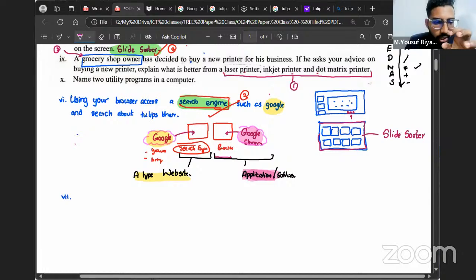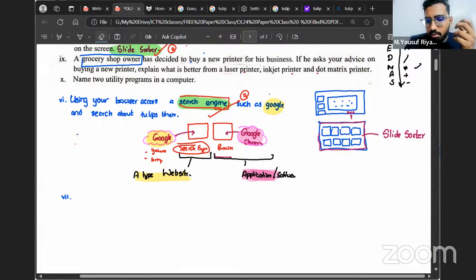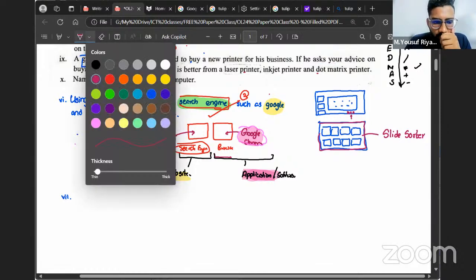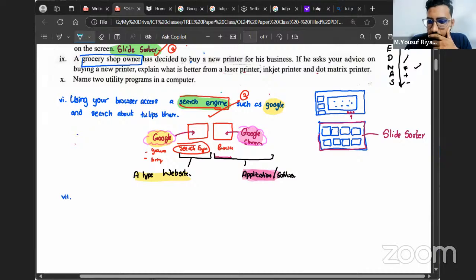Exactly. When you're doing these questions, read the question properly. If you read this properly, he's asking for your advice to buy a new printer. Who? The grocery shop owner. Tell me, what do you think would be the purpose for a grocery shop owner to buy a printer? If he wants a printer, he wants to print mainly what? Yes, as a grocery shop owner, his main purpose for printing might be to print bills.